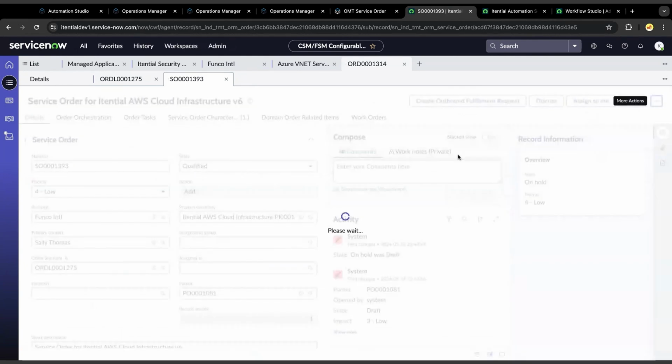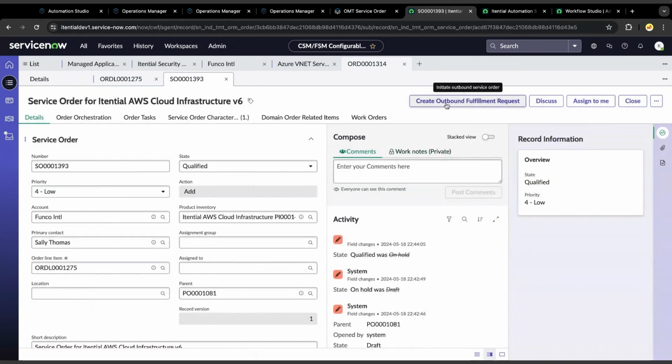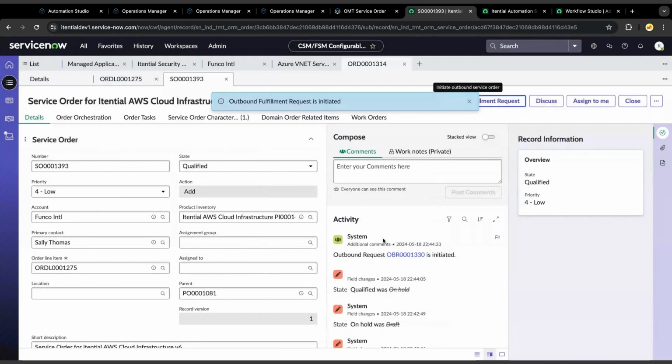We'll save this. And at this point, I can create the outbound fulfillment request. When I click on this particular button, in the background the OMT application interacts with the Itential automation platform via TMF 641 in order to kick off the request to Itential so it can fulfill the automation, the orchestration, and the service that is requested here. So let's go ahead and do that here. Okay. And we'll get some activity responses. It has been initiated here.